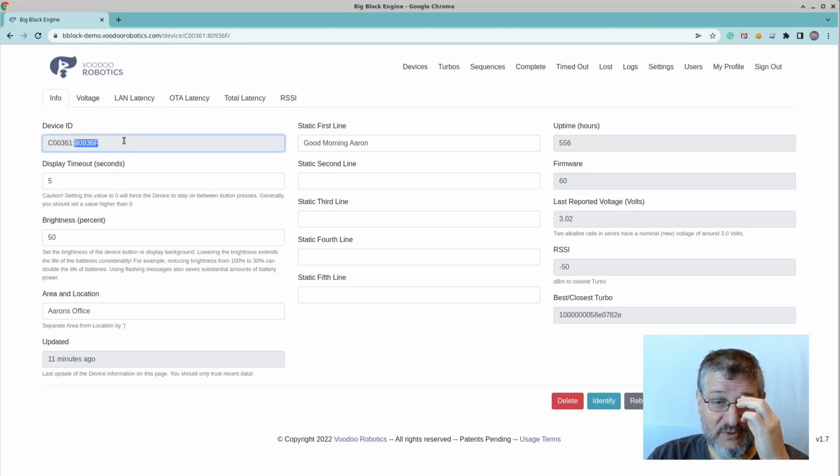You can't change that once you're looking at a particular device ID. You have the display timeout. That's the number of seconds, if you go up and push the button on the device, how long that device is going to be displayed for, how long the light is going to be on with that particular display on that device, and then it's going to flip back to your static messages if you have a static message.